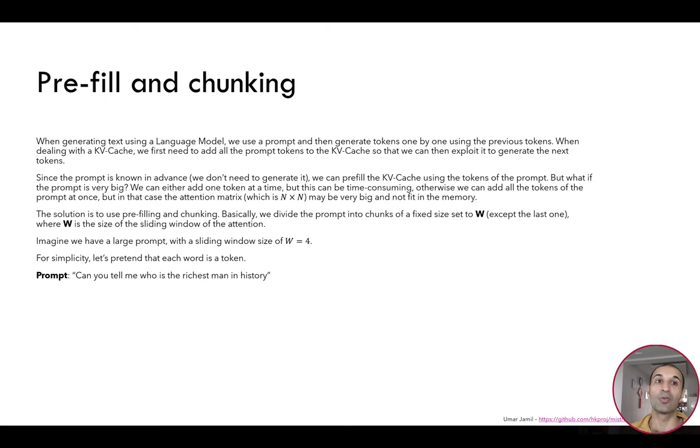Now, the prompt is known in advance, right? Because it's the input of our user. It's what you ask ChatGPT, for example: tell me a poem, write me a poem, or tell me a joke.